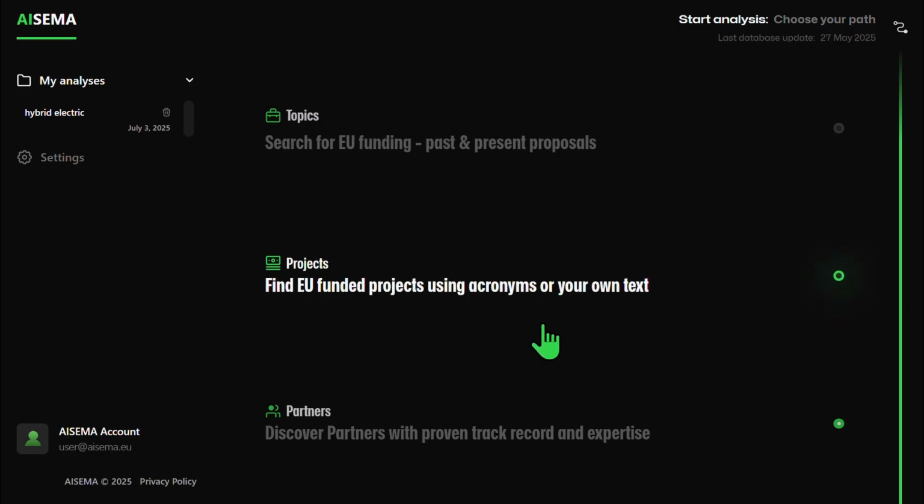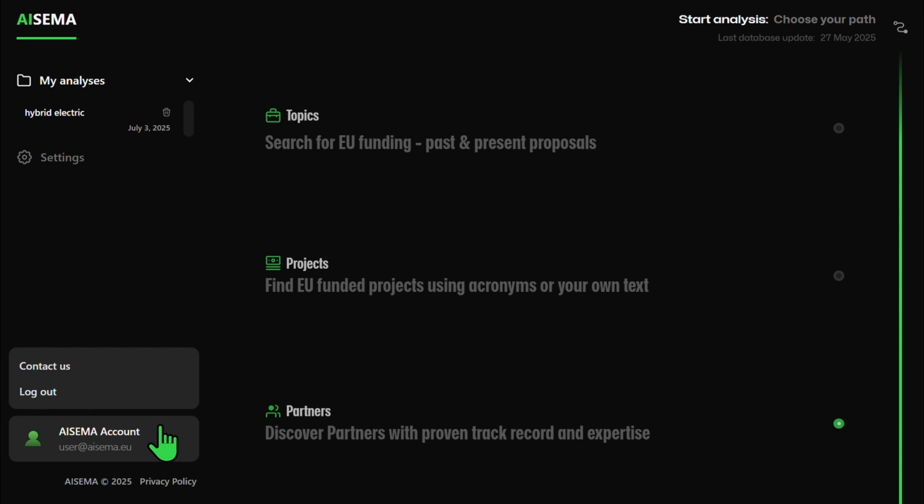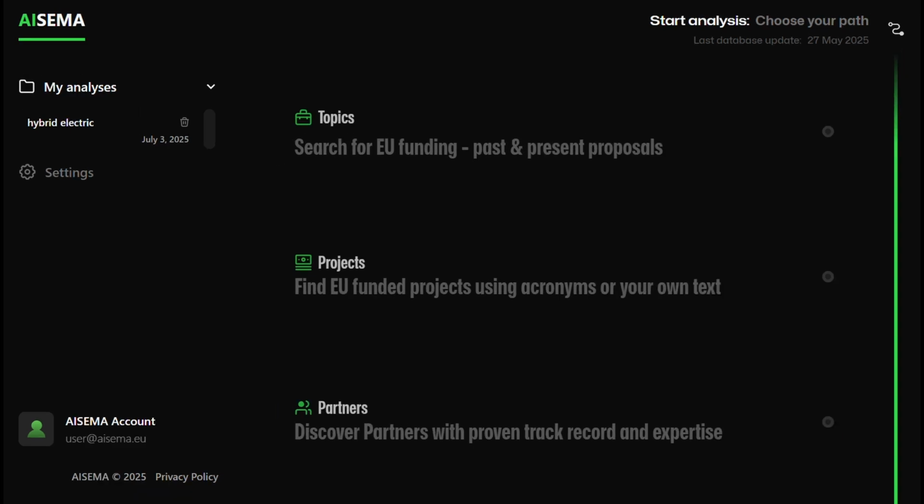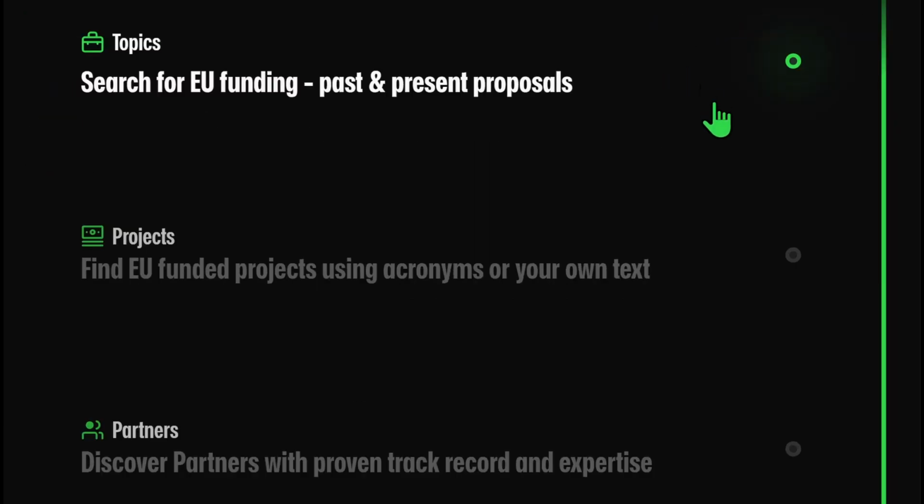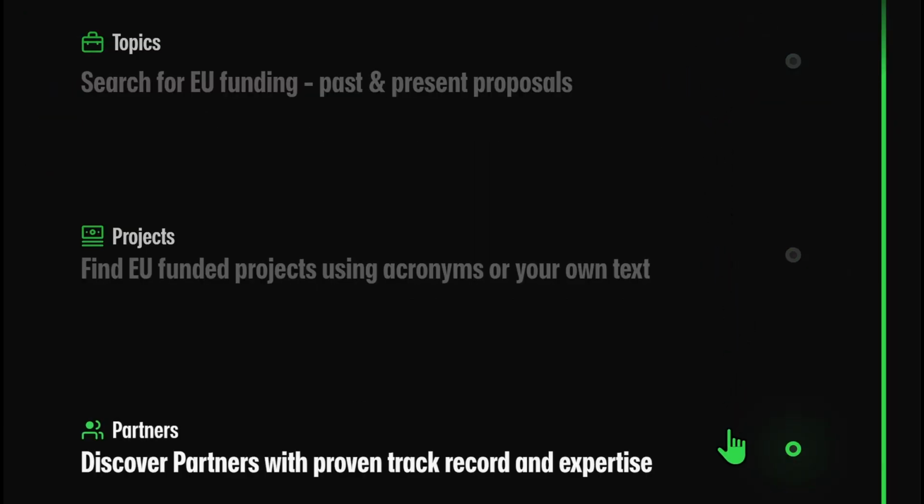Returning to the main dashboard, in the lower left corner, there is a field for our account, where we can log out of AISEMA or send us a message. The top right corner of AISEMA provides information about the date of the last update of the database used by AISEMA. Below, in the middle of the screen, we display three main options for using AISEMA: topics, projects, and partners. AISEMA Flow allows you to narrow your search and use, for example, only the partner search, without having to go through topics and projects.